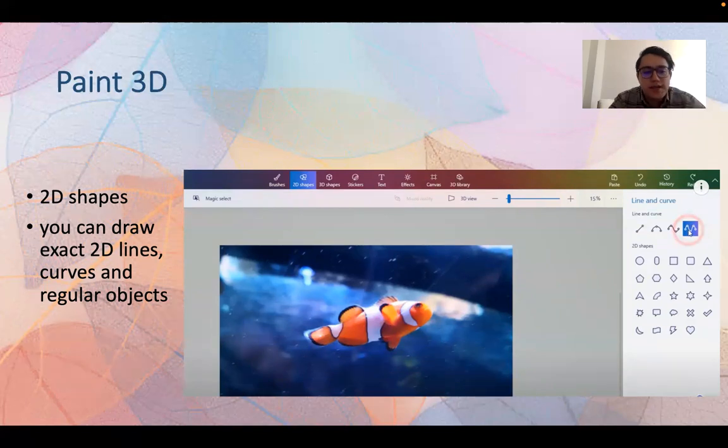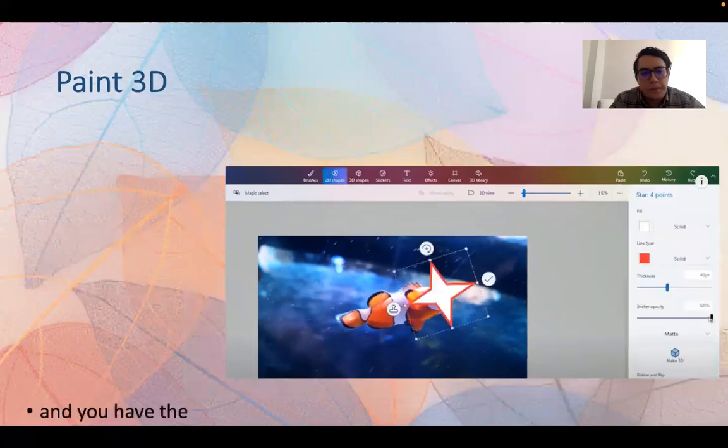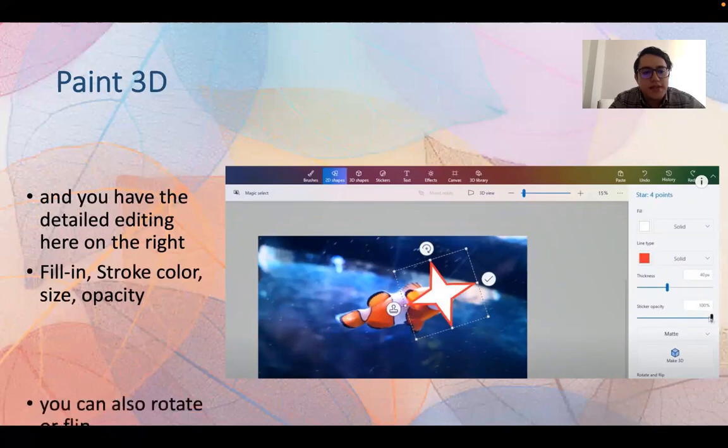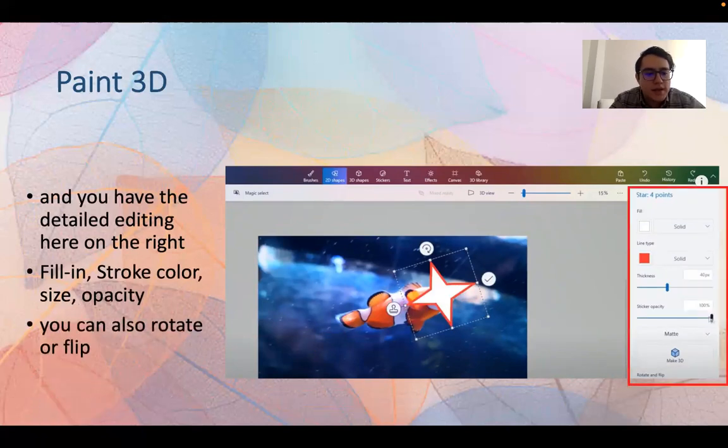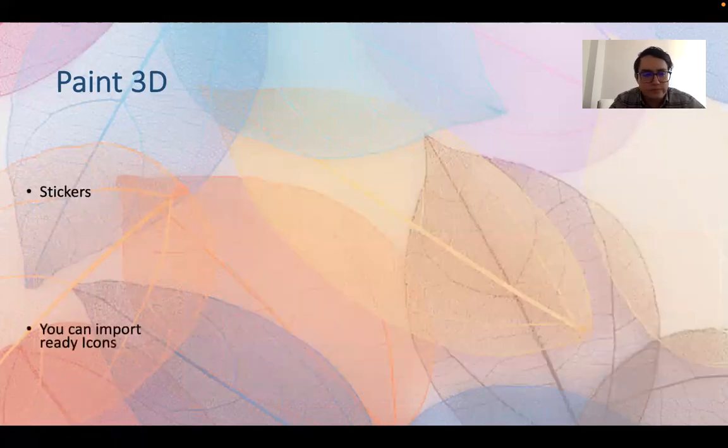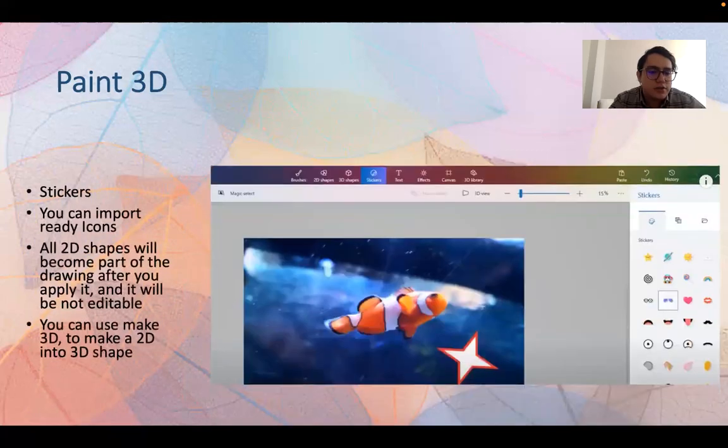You can draw exact 2D lines, curves, and regular objects. And you have the detailed editing here on the right-hand side: fill in, stroke color, size, opacity, and you can even rotate or flip. We have stickers. You can import ready-made sticker icons. All 2D shapes will become part of the drawing after you apply it, and it will not be editable.